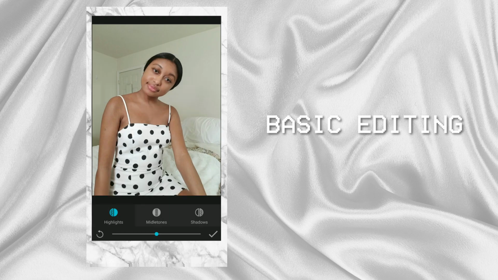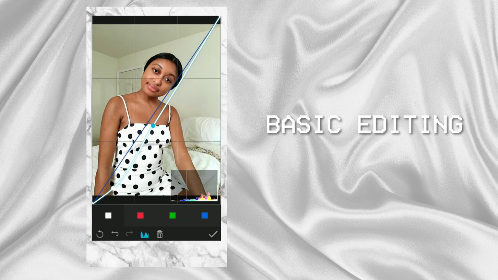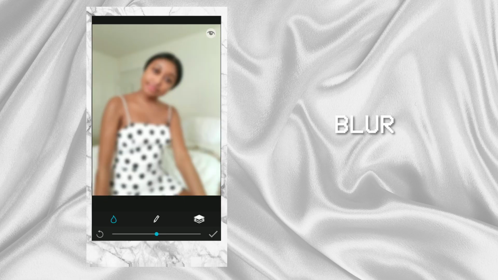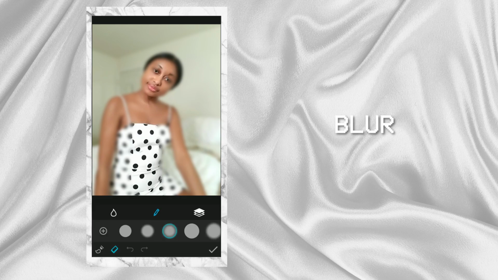Also, you can edit your photos in this app. So you can do highlights, midtone, shadows. You can change the contrast. You can adjust the brightness. You can even change the curves of your photo in this app. And they also have a blur. So it'll blur out the whole image, and then you just erase the parts that you don't want blurred, which I think is pretty cool. If you guys want that type of effect, or you need to blur out something, they do have that.